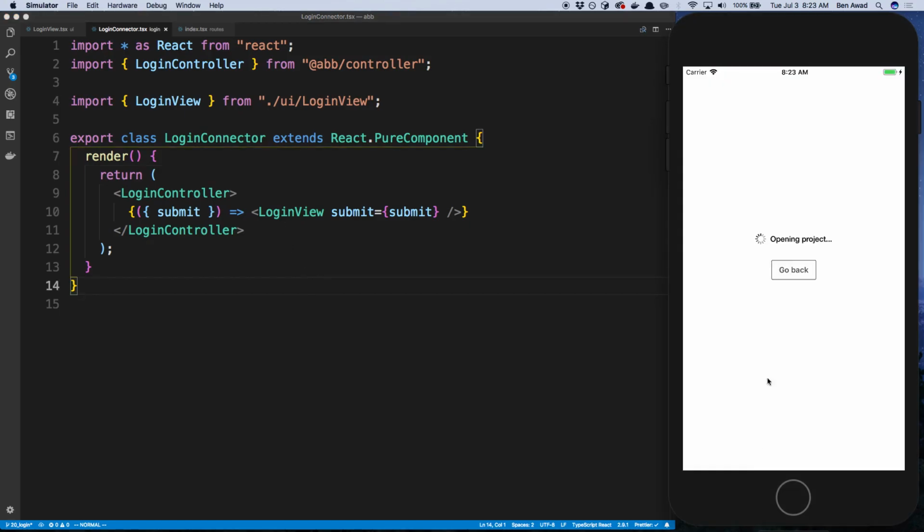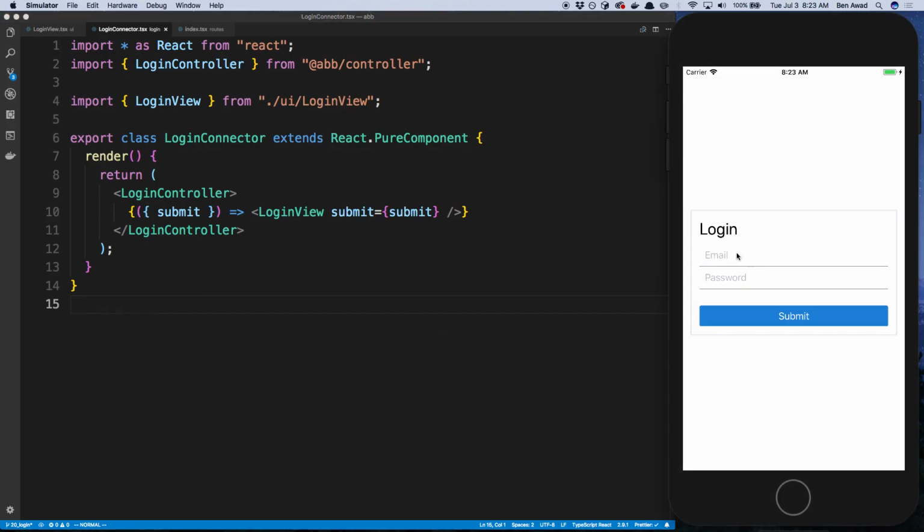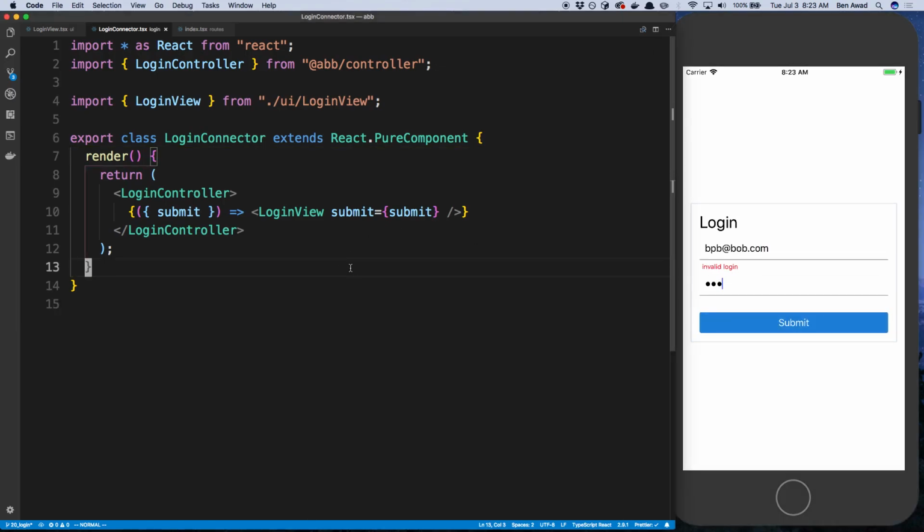Alright, let's reload this. And I don't think there's any more work we need to do with this. If I try to log in with a bad email, we see invalid login. So cool. So what I want to try next is logging in with a user that is not confirmed yet.